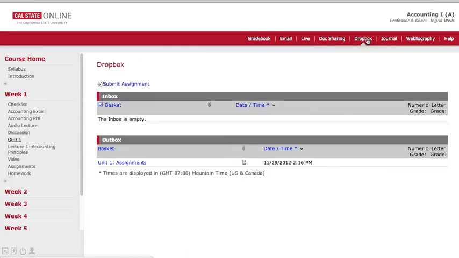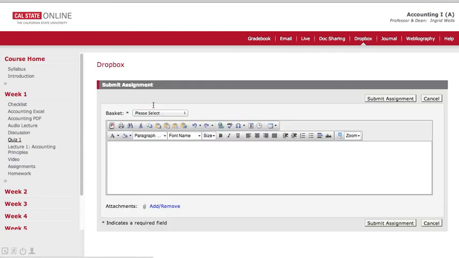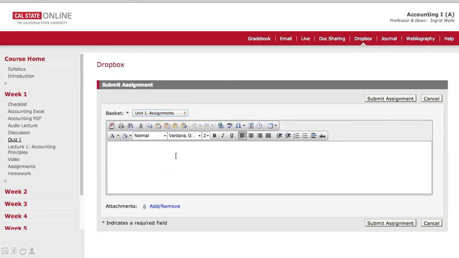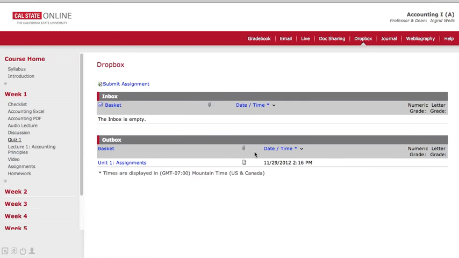The Dropbox is where you'll turn in your assignments. You'll choose Submit Assignment here, and then choose which basket the assignment goes to. You have a text box to add any additional comments for your instructor, and the option to add an attachment below. Once you click Submit Assignment, it will then show up in the outbox here, indicating that you've sent it to the instructor.